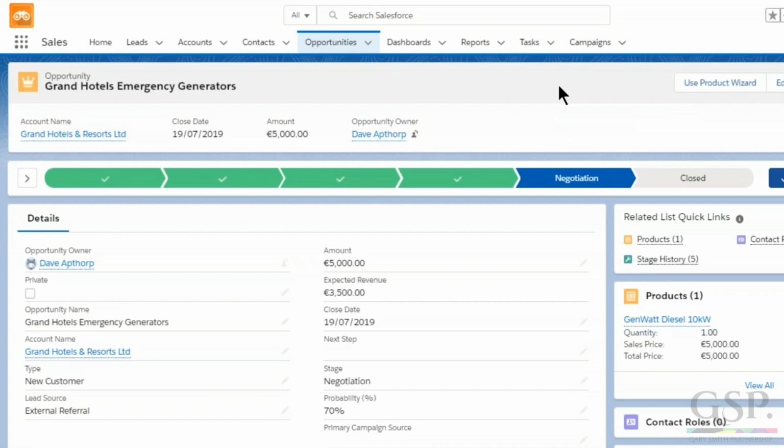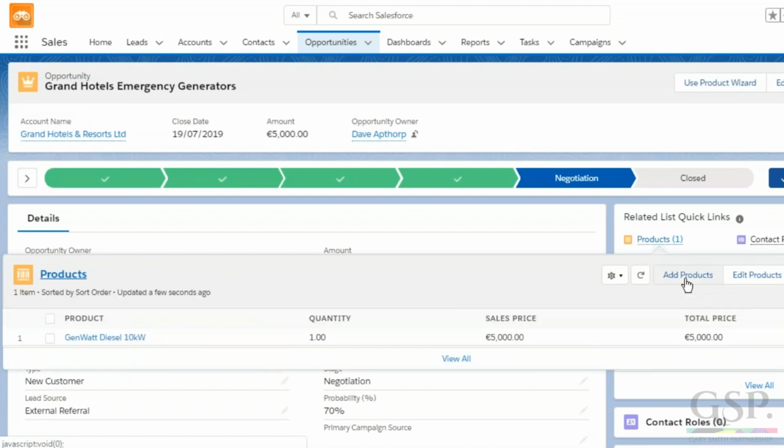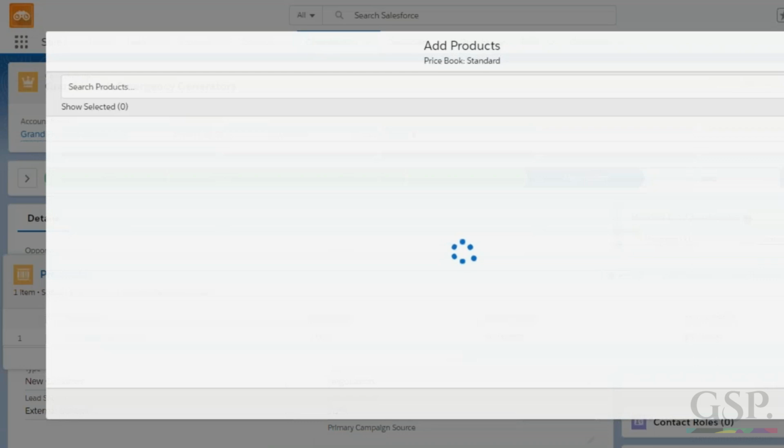Okay, I'm going to talk about the Lightning path in just a second, but you can see we've got one product added to this opportunity, and I am generally an advocate of using products on opportunities. And it was never particularly easy in the Classic interface to add products to the opportunities. The kind of window that you got for selecting the products was painfully small, really. If I just click on Add Products in Lightning, I want to go and add some more products.